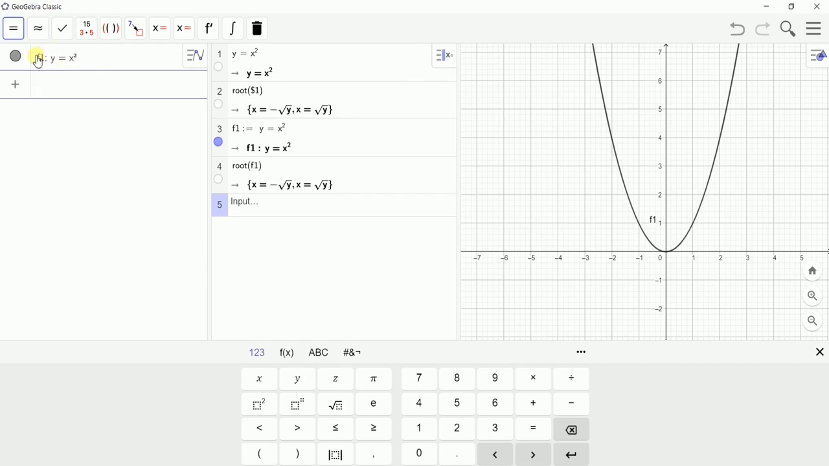But for the same expression, it is written exactly the same here and here. Y equals x square is the equation and is assigned to a variable f1. So f1 is our algebraic expression. So we take roots of f1 there and we get 0, 0, whereas here we get x equals minus square root of y and x equals square root of y. So that is one difference between the two, which we need to keep in mind.